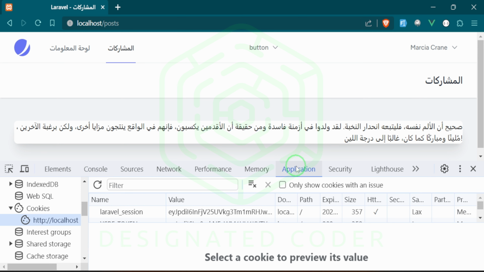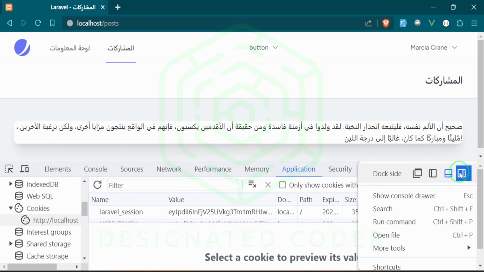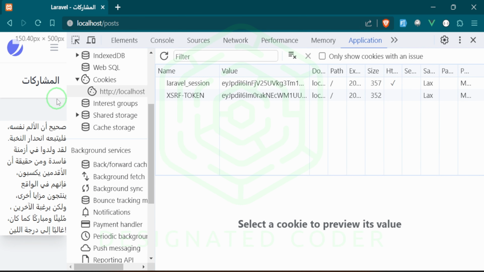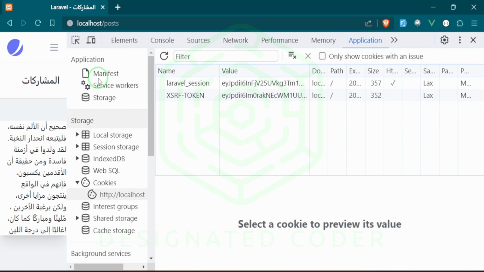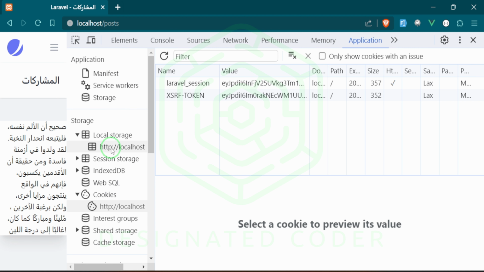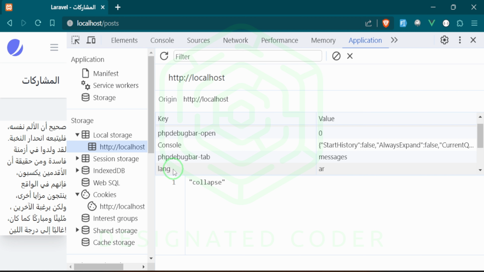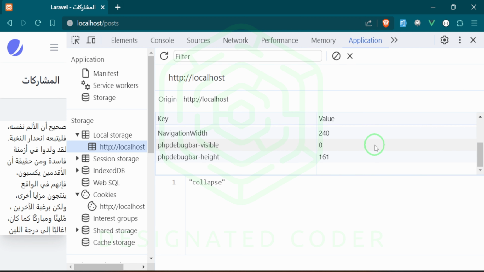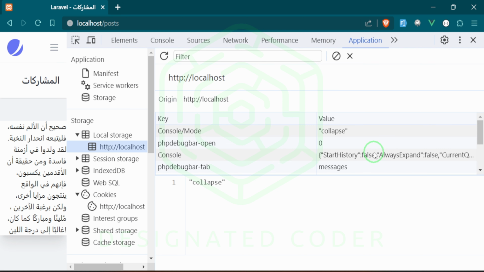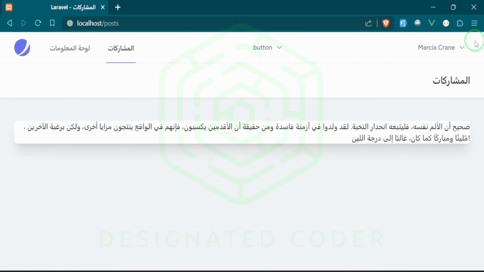And if you go to the application, and I'm just going to open this up so we can see this better. If you open this up, we can start with local storage. You can see that the language is now Arabic. So it's been put into the storage, which is allowing us to use it in the backend. So I'm going to go ahead and close that.